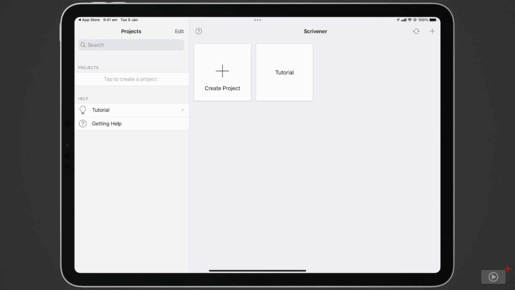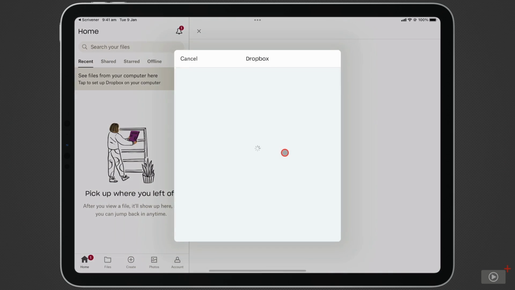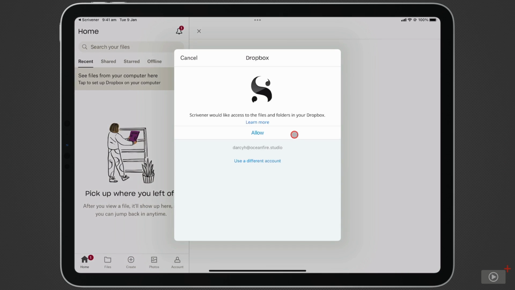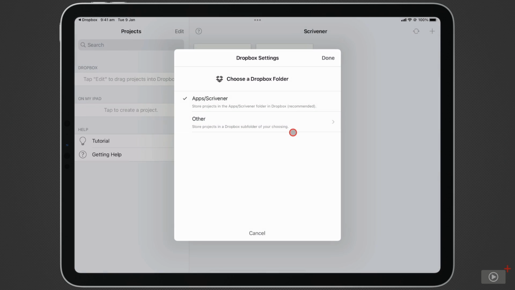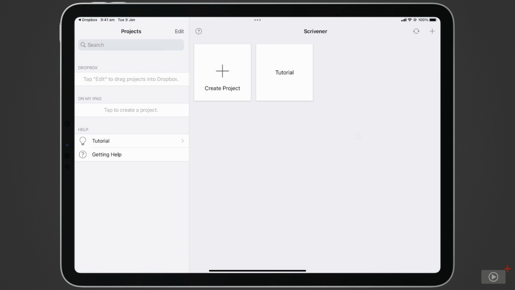I'm going to assume you already have Dropbox downloaded and logged in on your iPad. Tap on the looping arrows in the top right corner, and then tap on Link Dropbox. Tap Allow, and when you press Done in the top right corner, Scrivener will make its own folder in your Dropbox and use this location to save your projects, making them accessible on other devices.